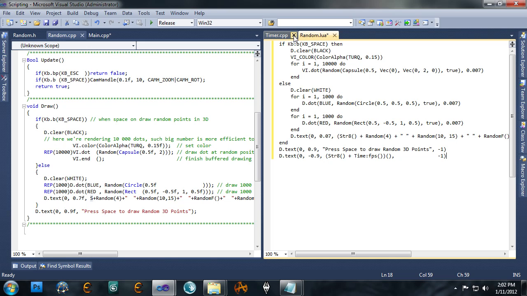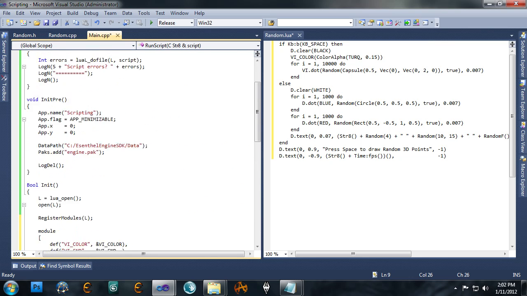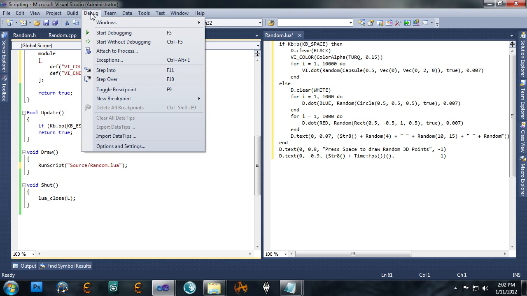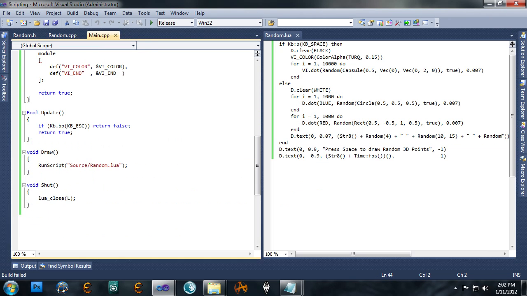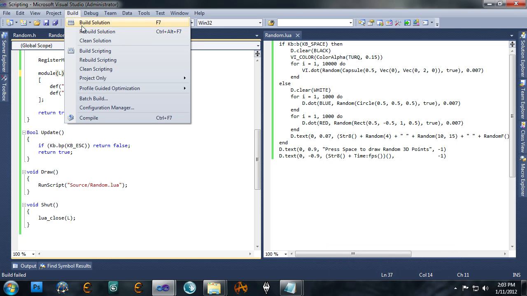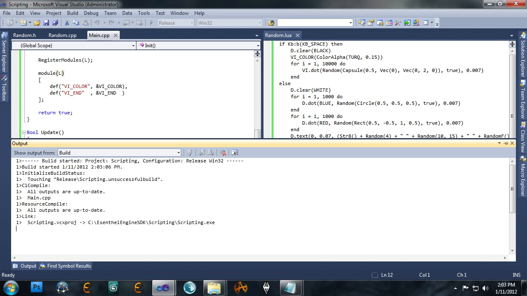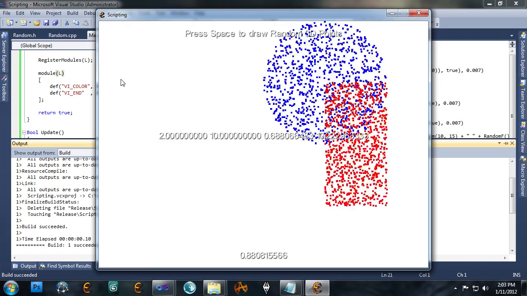Hopefully this works. So make sure we're actually calling it. Looks like we are. So you need to debug and start without debugging, otherwise it's going to be pretty choppy. Looks like we got an error. Oh yeah. Module L. Looks like I'm about to run out of hard drive space, so I better make this quick. Hopefully this works. Yeah, sometimes that happens too. But it's still built. And there we go.